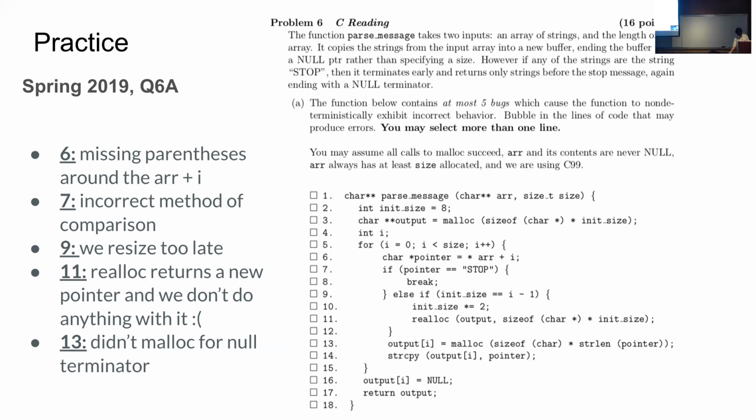So we need to change that line. Probably else if init size equals i should work, because then once we catch it, we multiply the size by 2, and then we need to reallocate, right? And that's our next error. In line 11, we can't just call realloc.